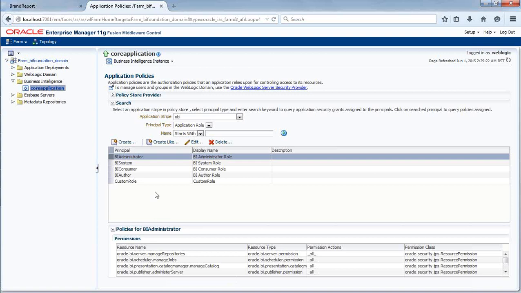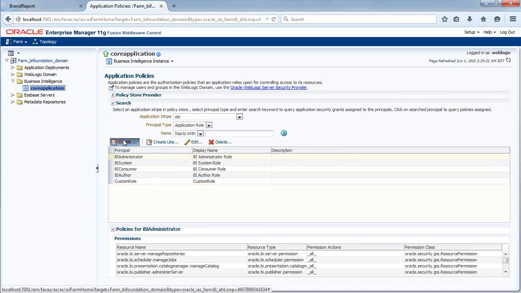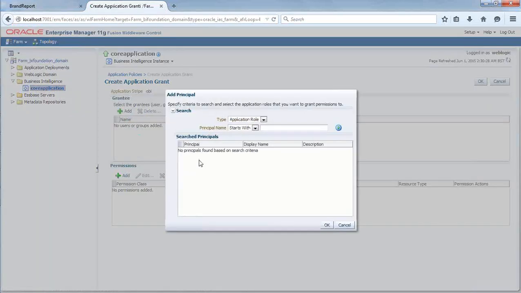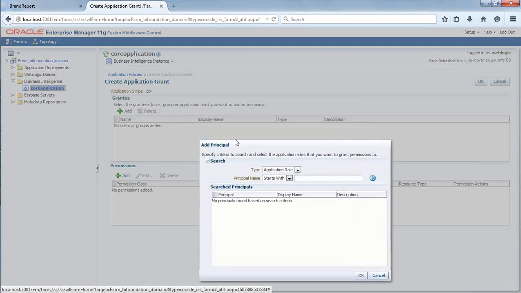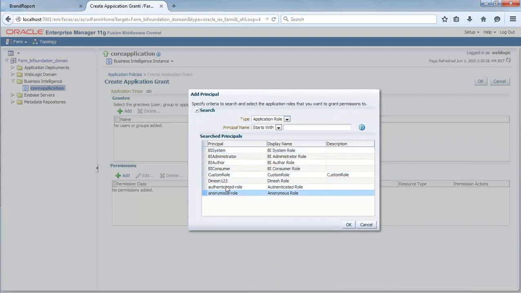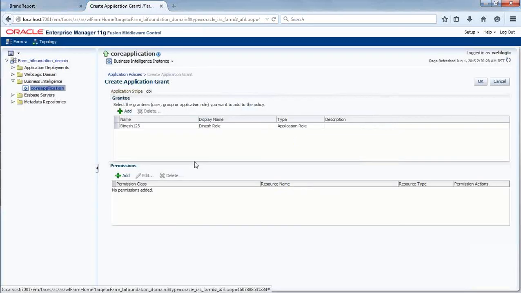Now what I'm doing here is setting my policies for my new role, right? So I can create a new policy. Select the grantee user group, meaning for which user you would like to set the policies. I say search, and there is the role I created, Dinesh123. I would like to set the policies for the role Dinesh123.